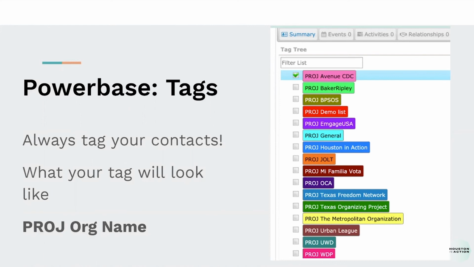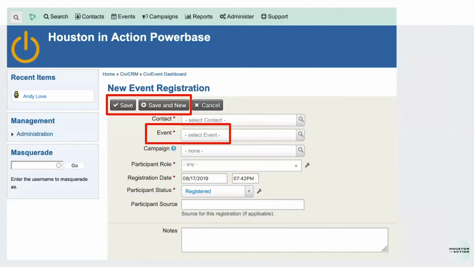So you're going to see different tags from other organizations like Project Avenue, Project Baker Ripley, Project BPSOS, and so on. But Project Demo List is what we're going to be using to tag the people for this event. As the tags drop down, you click on your tag, and that will look like PROJ and then your organizational name. Once that's clicked, the person's information is in the system. Then again, you will click save.